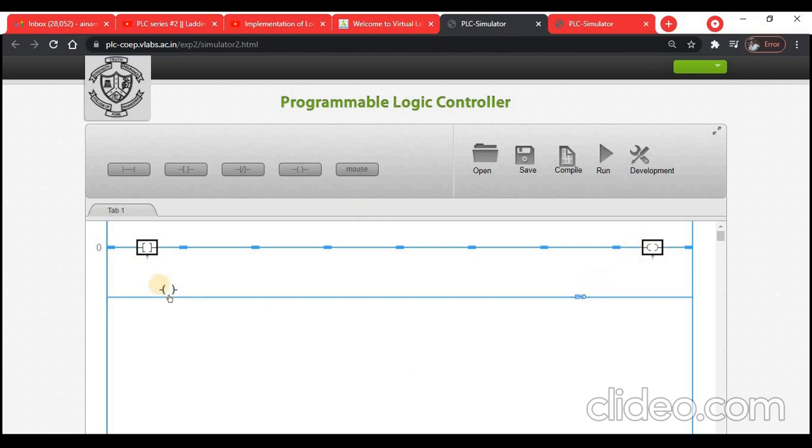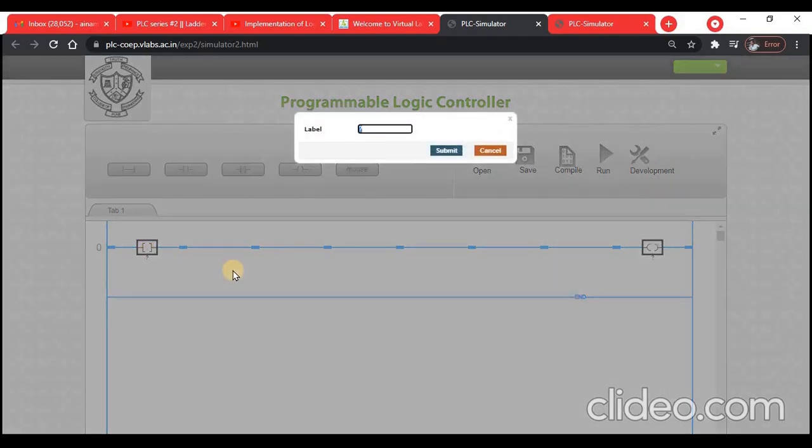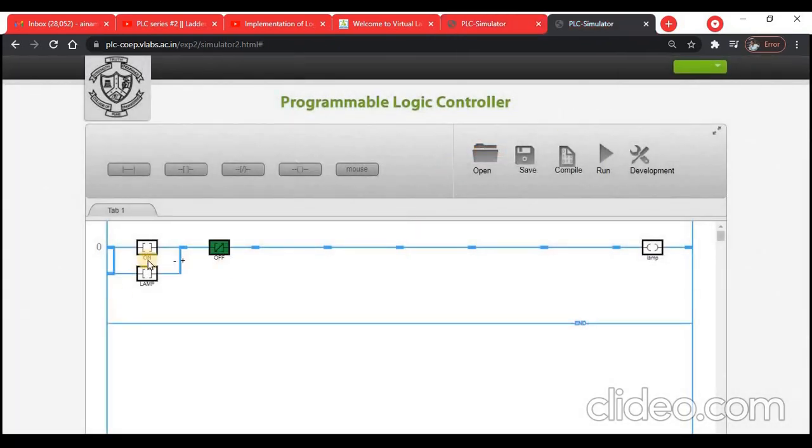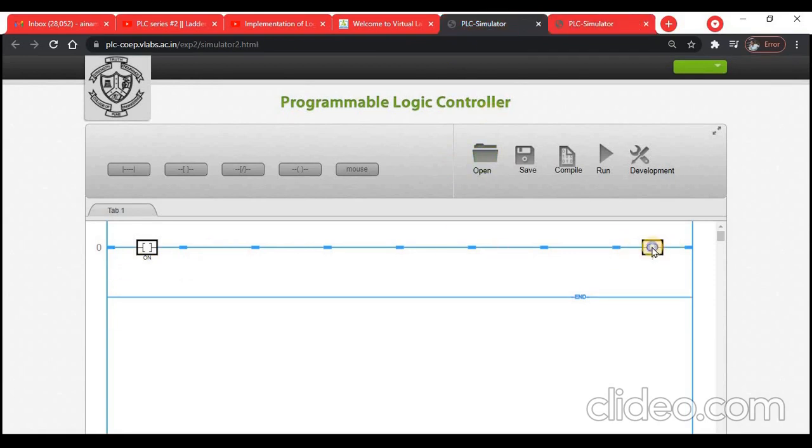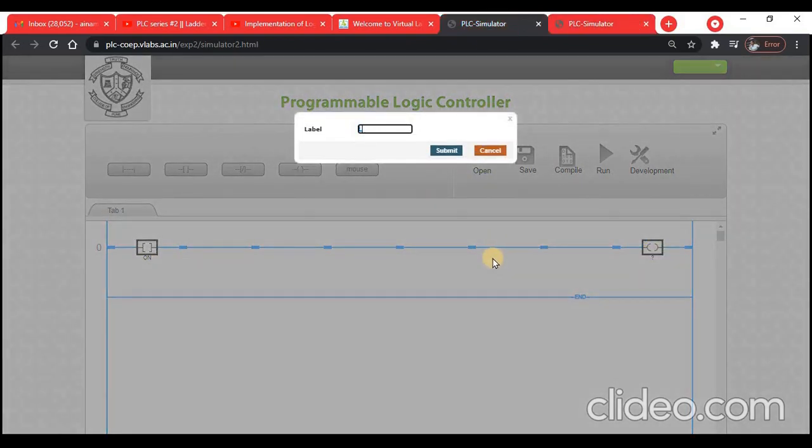Okay, so now we can change the name. After adding your component to the rung, you can click on the mouse so that it will become stable. It will not make any difference. So right click on this, go to tag, and you can write your credentials. For example, name it as on. I have named it as on, then off, then lamp. Next, right click on this and just name it as lamp.